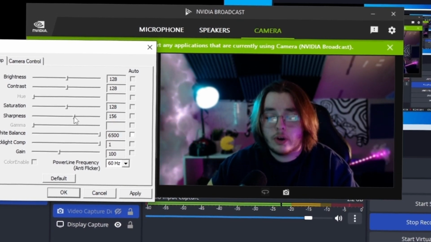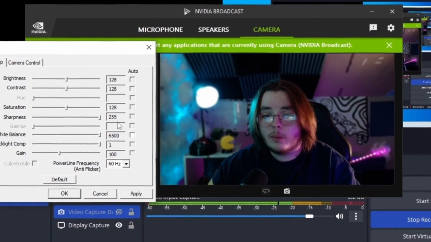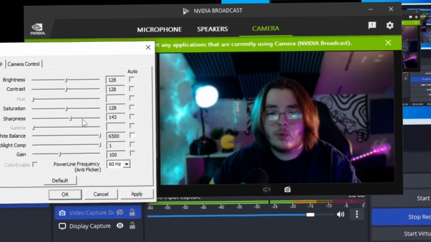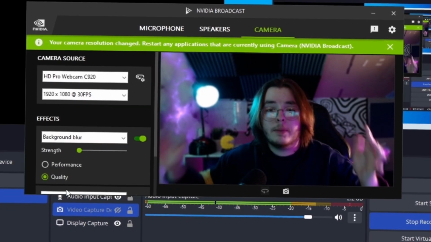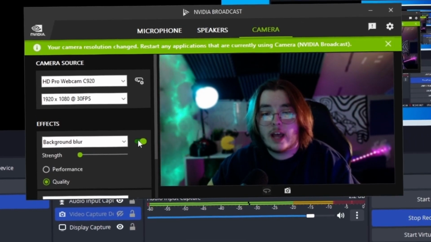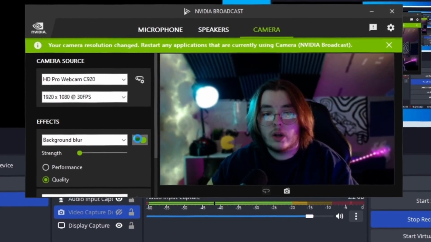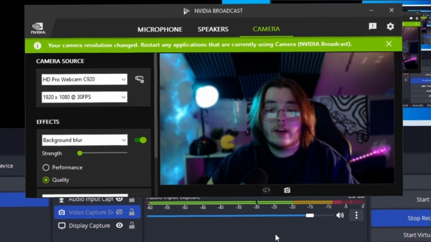You could play with your sharpness if you want. I wouldn't have it too sharp because then you look like this and you look crispy. So just mess with it. 143 is kind of good. And then bam, put your hands up. Shake them around. It does get a little out of focus, but the background is blurry, so let's check that off. Put it back on, off, on, off, on. So it definitely does look better.